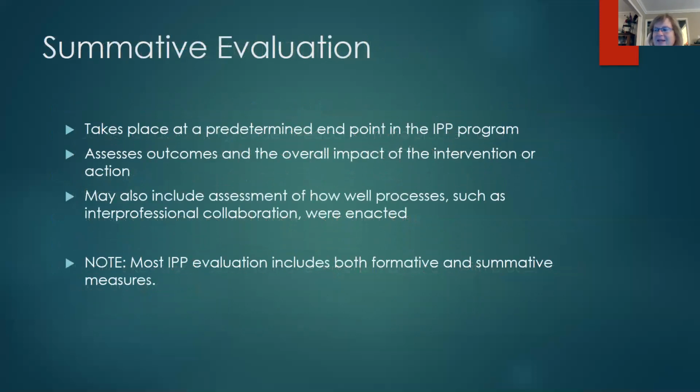Now, summative evaluation. Remember I said summative evaluation, which takes place at the end, focuses much more on those outcome indicators. So in terms of summative evaluation, what we want to do is plan for this at the beginning. We don't wait till we're at the end of our implementation and say, now how do we evaluate it? We actually plan for this before we even begin the process. And we look at the overall impact of whatever our intervention or action is. And we also look at how well the processes actually unfolded, right?